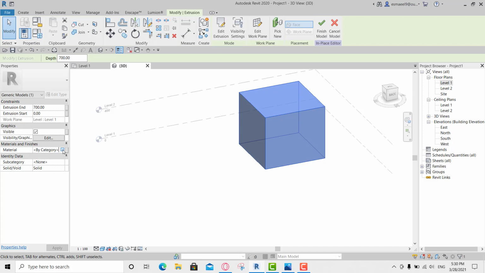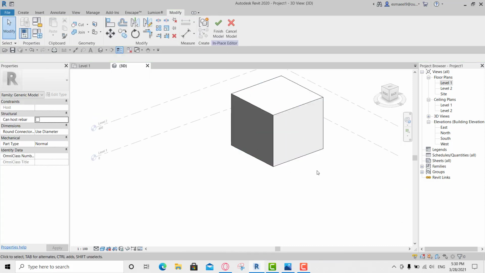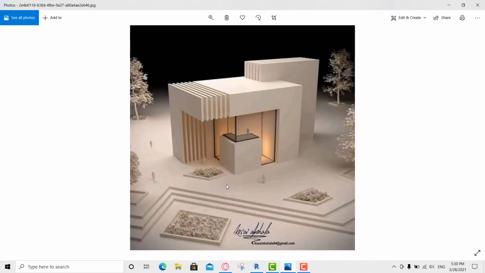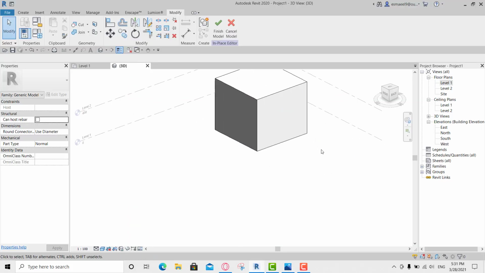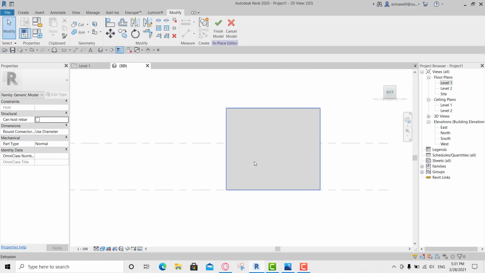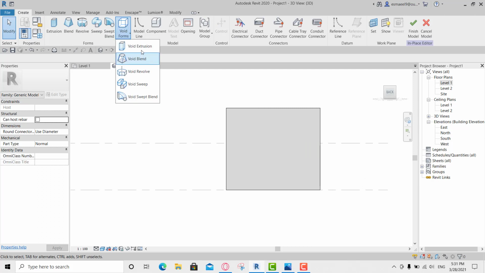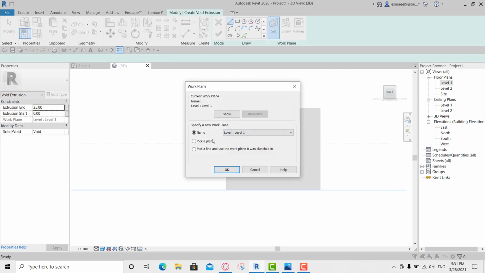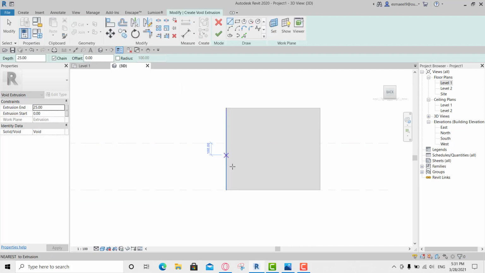Okay, I will give it a material so it looks white. This one is good. Now let me open that void in it. So we do have this void, which I will consider as maybe 250. Then maybe we could add this part later. I will open this part as a void, and create a void extrusion, pick a plane, this one, this one.